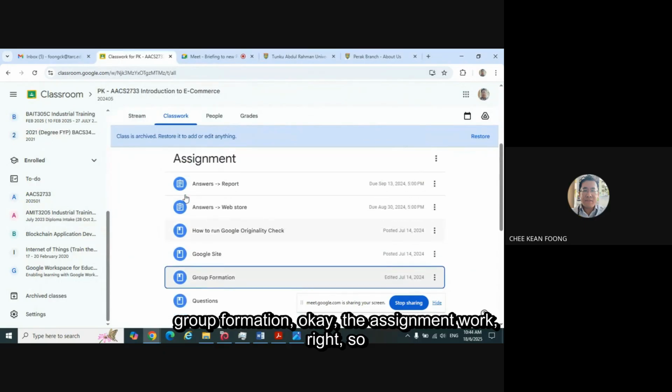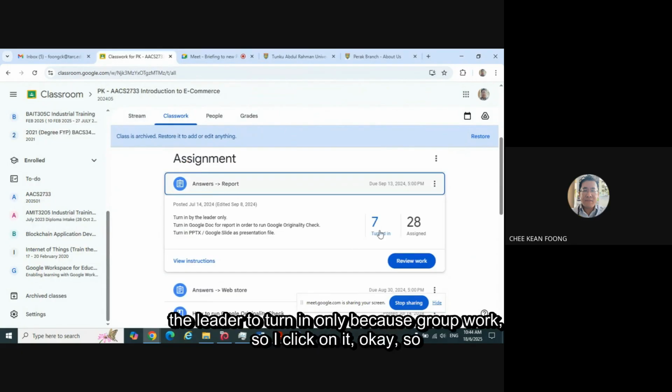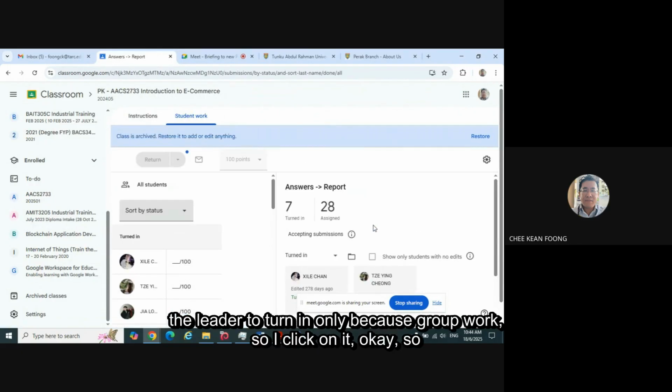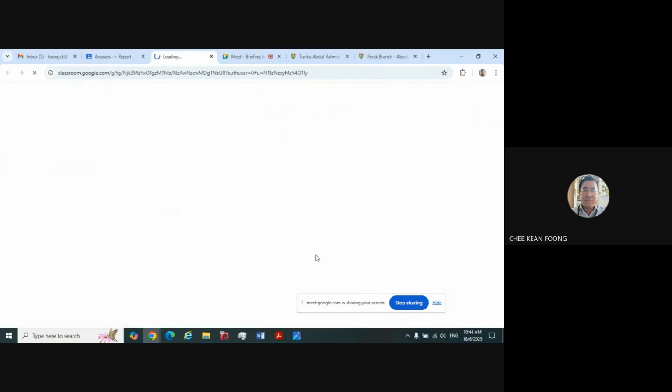Okay, the assignment work, right? The leader has to turn in only, because it is group work. So I click on it. Okay, so I pick one sample. Chan Sili.